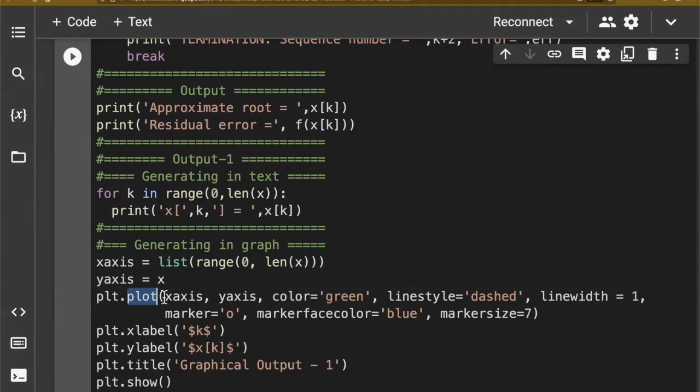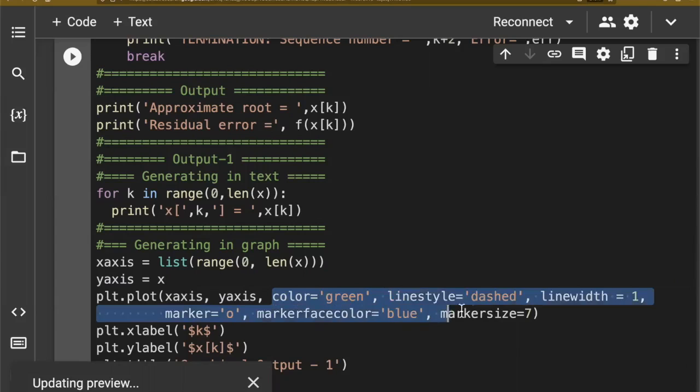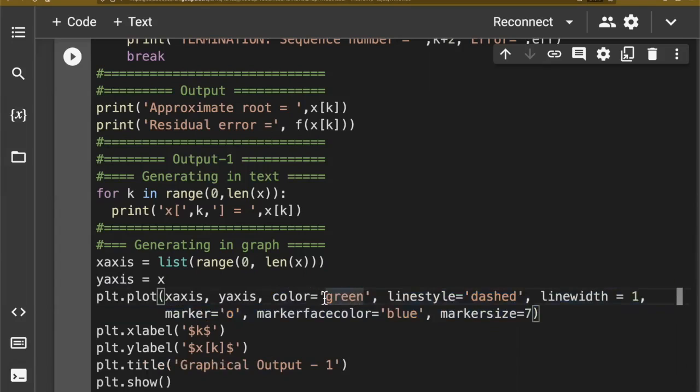So what the plot does, it will generate a graph with x-axis as 0, 1, 2 up to the number of iterations happened, and y-axis as the corresponding x values. Other things are just to have some extra features in the graph. For instance, this graph, I want it to be in green color and the line should be dashed, and the width of the line is 1. I also want to put a marker with the symbol O with blue color, and the marker size is 7. When you see the plot, you will understand what it is.